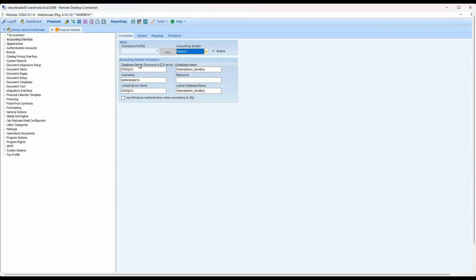Below that are your database configurations. If you're ever working with WeSuite or Sedona, they might ask you for some basic information. This is just how the two applications communicate with each other. We have our database server and our linked server name, which is our WeSuite side of things. On the right-hand side, your database and linked database name are your accounting integration. This is where WeSuite information is stored, and this is where our Sedona information is stored.